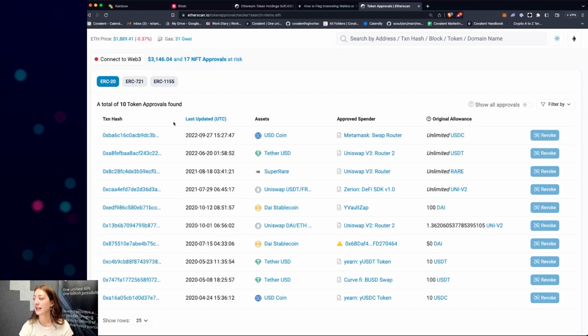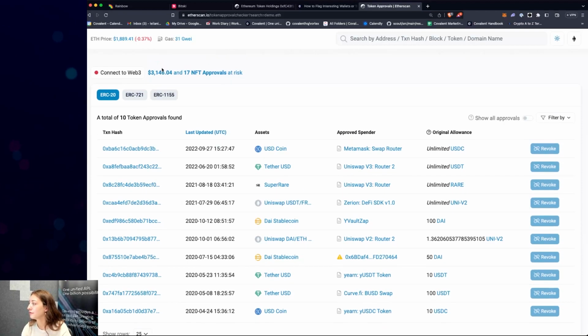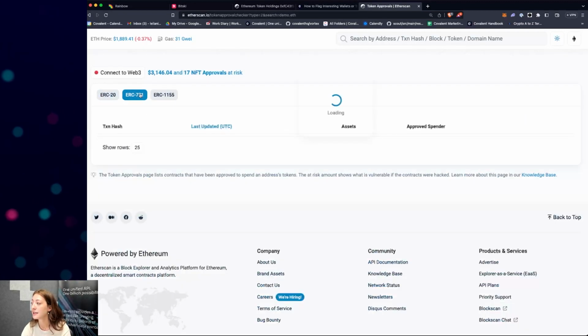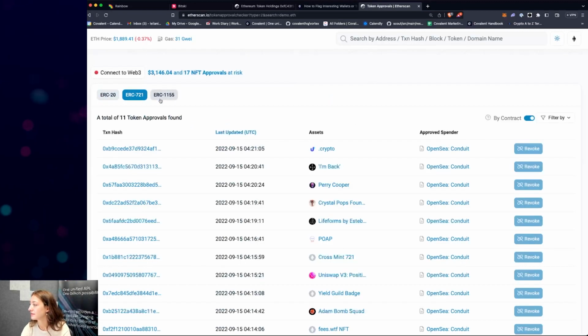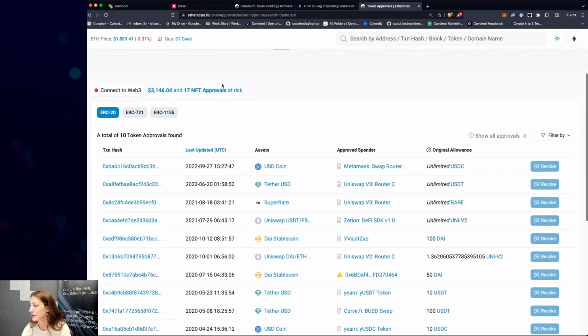So here on the Etherscan feature, you can see we have a list of the transaction hash for when the approvals were granted, the spender, which is the contract address that the approval was granted for, and the original allowance. Some of these are unlimited, which is kind of a risk. And then this is the total value of all of these tokens that could potentially be hacked. You can see this happens for NFTs as well on OpenSea every time you do an NFT transaction.